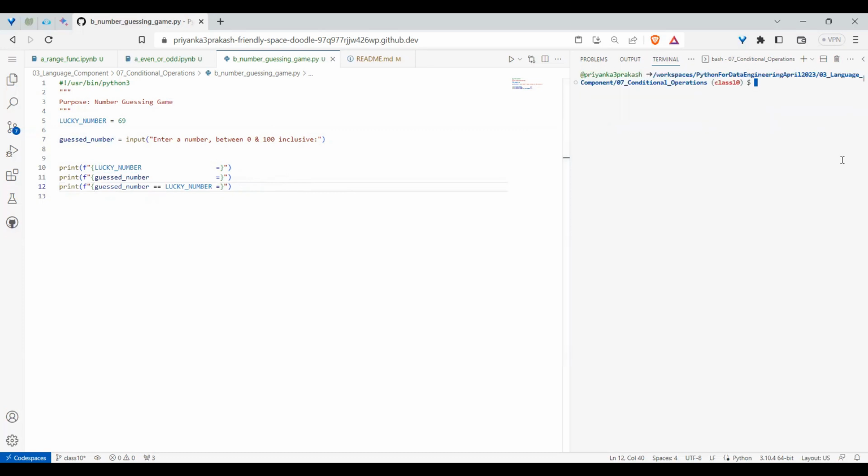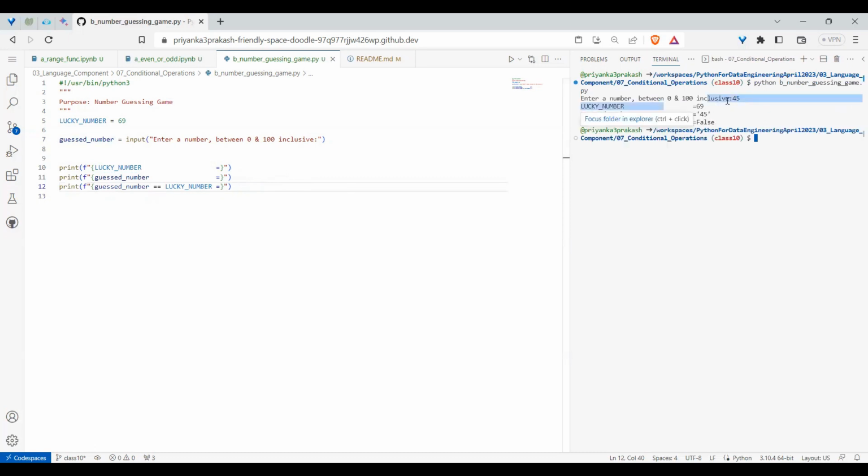If I execute again, I give some 45. You see, it is saying that the lucky number is 69, whereas the number you have given is 45. And 45 is a string. It is the repr representation. Due to that, now I understood that I gave a string instead of an integer.